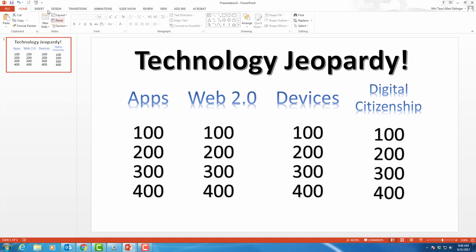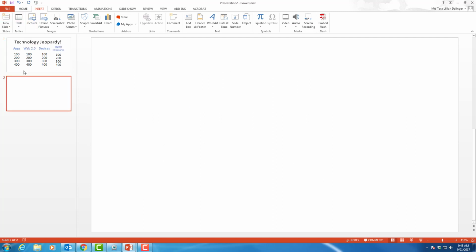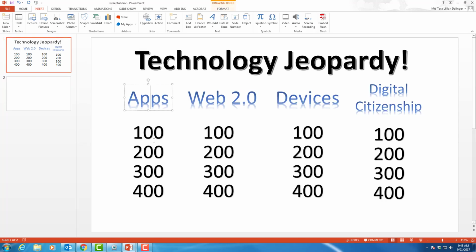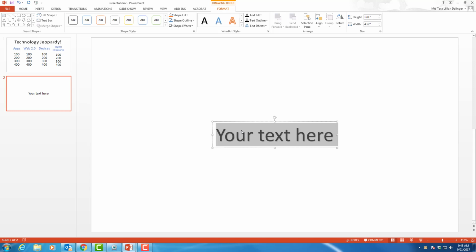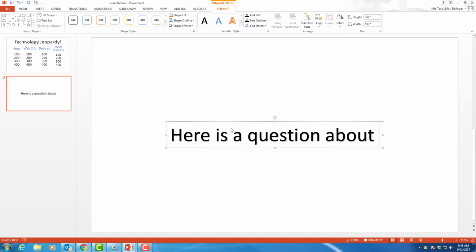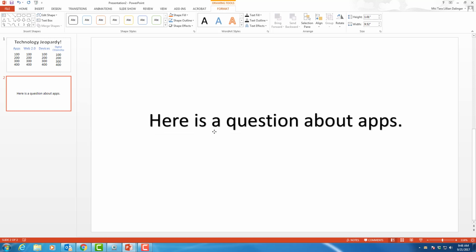So what I'm going to do next is insert a new slide. And so this will be my first question slide. So this will be a question for apps at the 100 point level. So maybe an easy app question. And you can use the word art again, just because it's so easy to format, it's already formatted for you. Okay, so here is a question about apps.